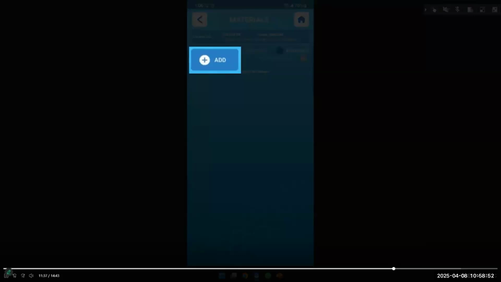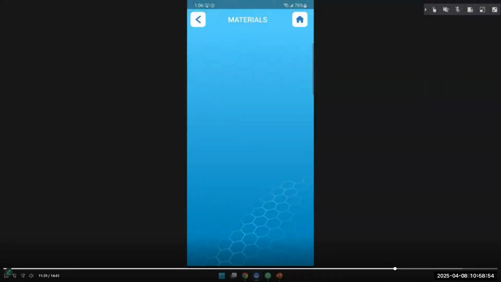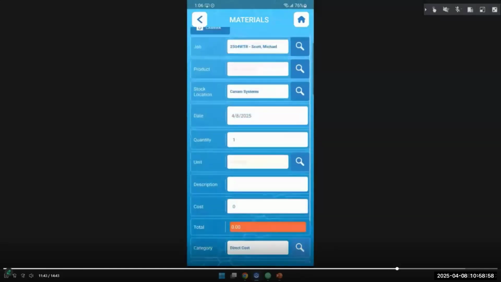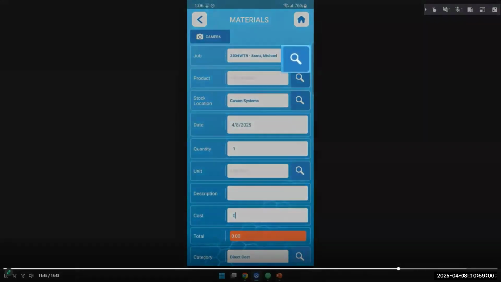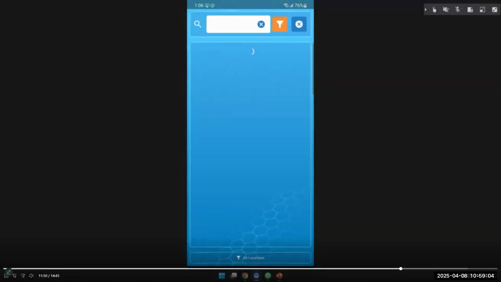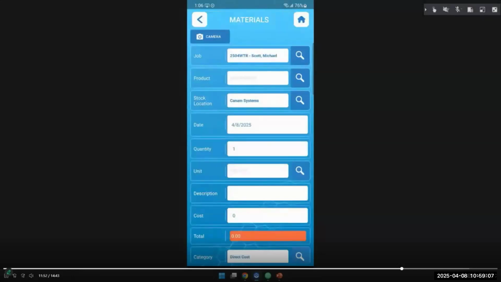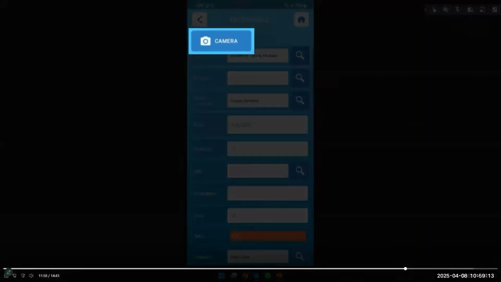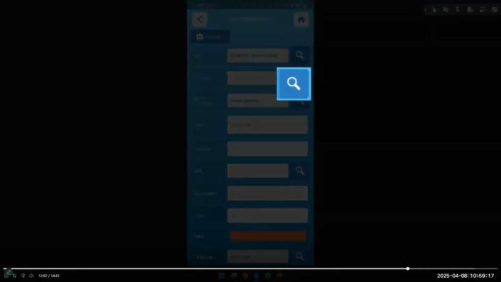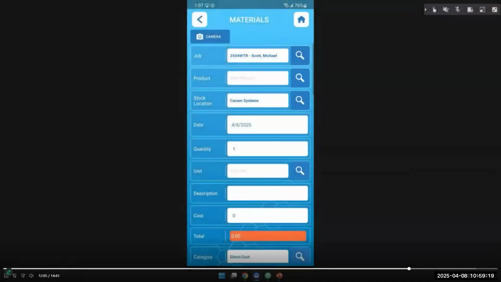Select the Add button in the upper left. Select the applicable job by selecting the magnifying glass to the right of the job field. If a barcode has been assigned to the materials, the users can use the camera button to scan the barcode. If not, the user can manually select the product by selecting the magnifying glass.